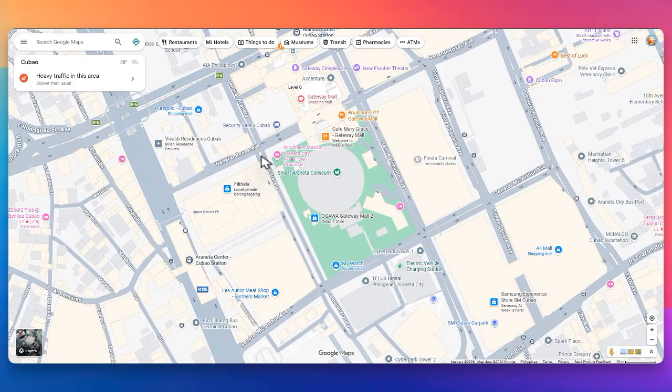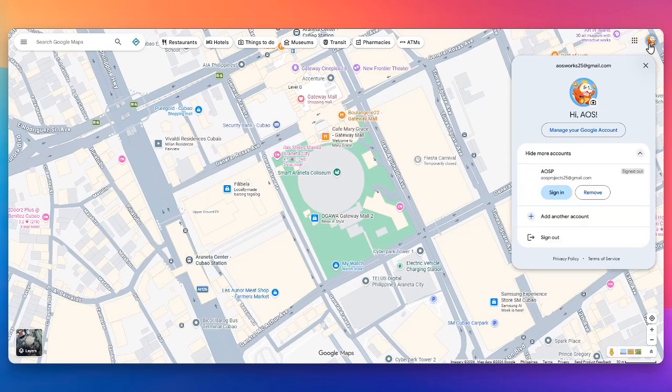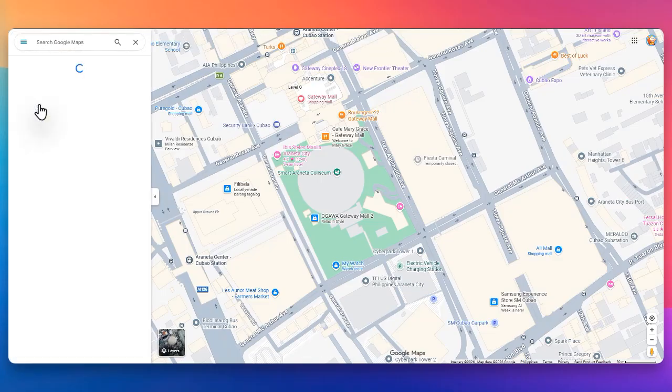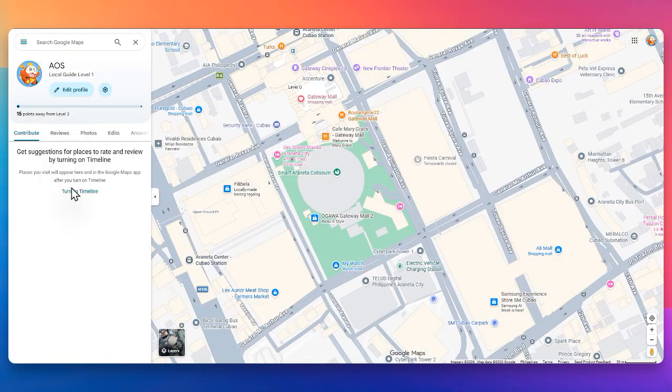To begin, open Google Maps in your browser and make sure you are signed in. Click your Menu tab in the top left corner, then select your contributions. This section shows all your public activity on Google Maps.